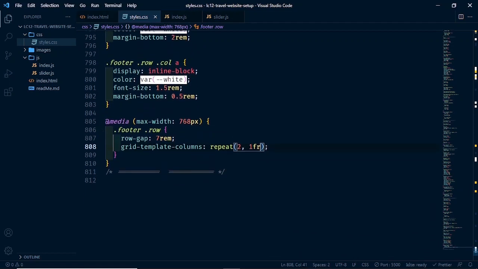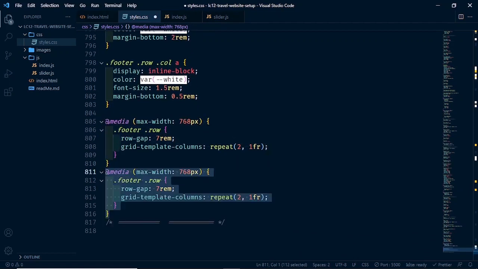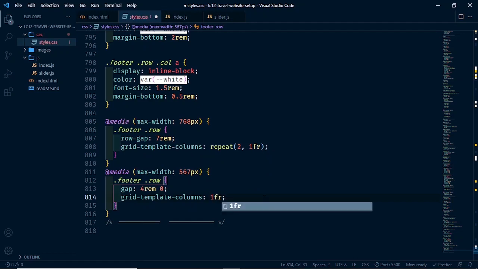Now let's copy this down, then let's change the value to 567. So 567, and here we want gap to be, let's say, 4 rem, then 0. So 4 rem then 0. And for the grid template columns, let's have 1 fr.